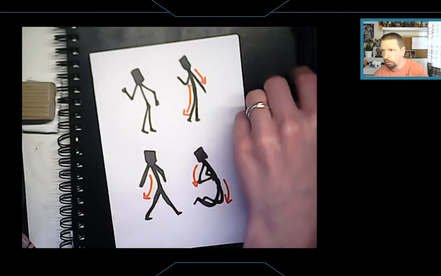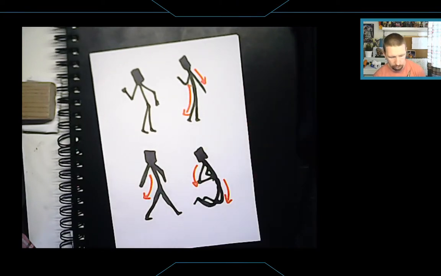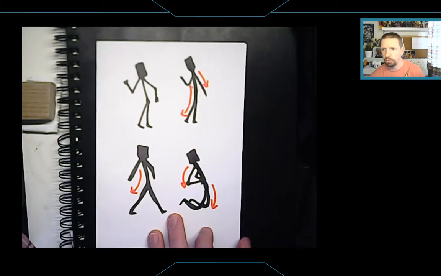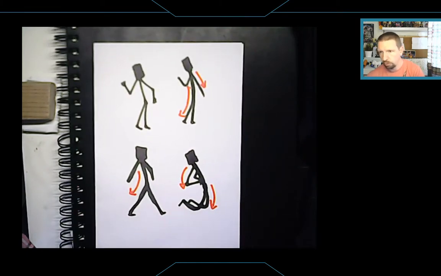All right, so you've got some idea there of how you can start playing around with different elements of your stick figures, and really kind of get them moving and get them coming to life just by some simple tweaks and changes as you go through.